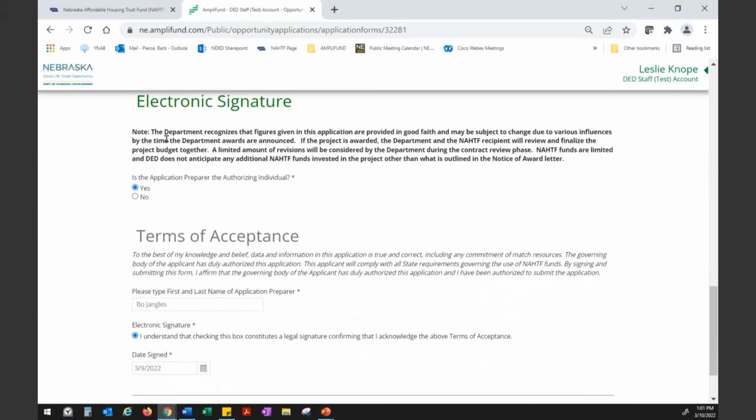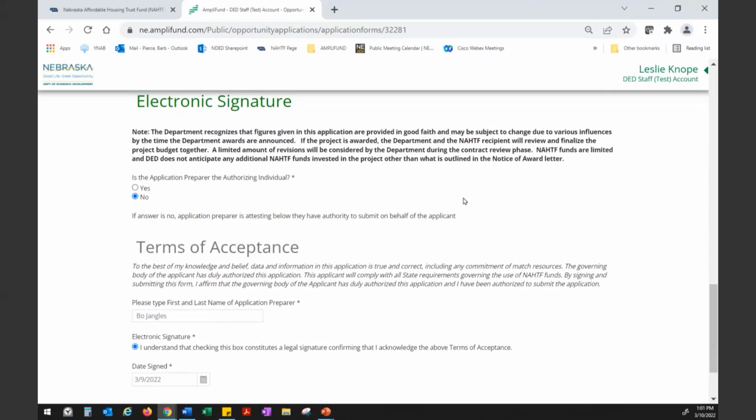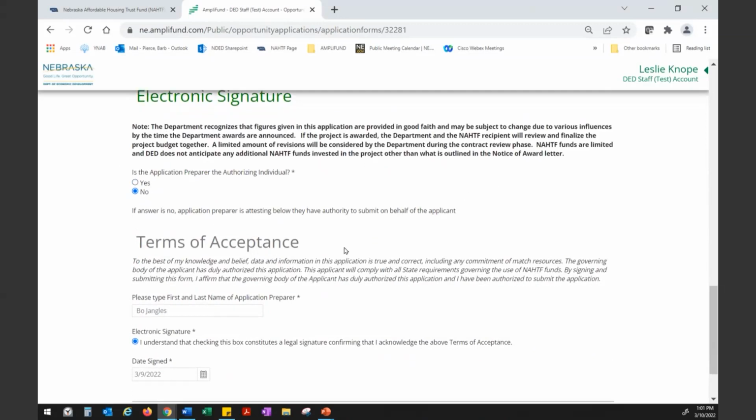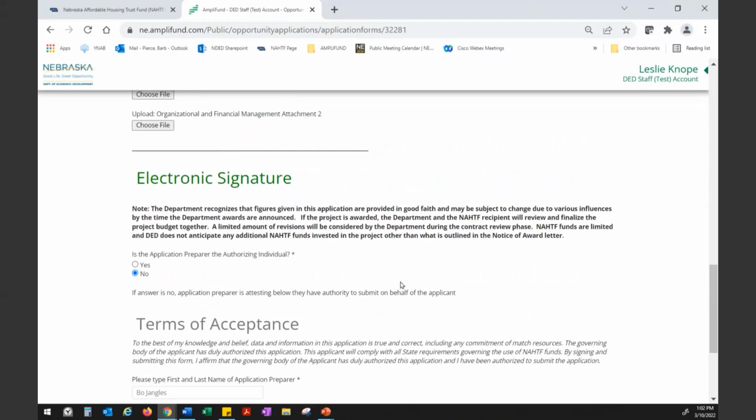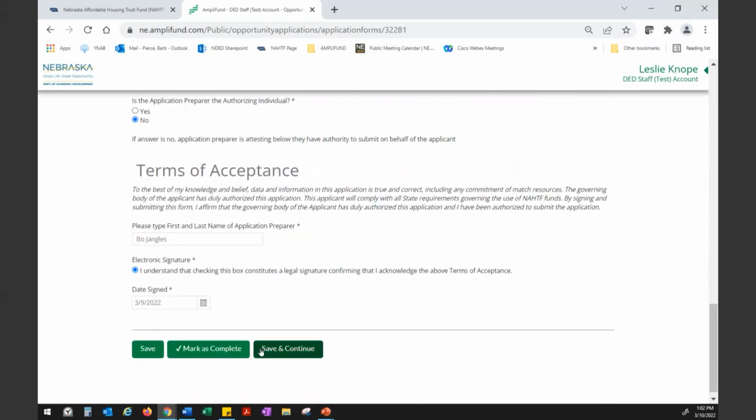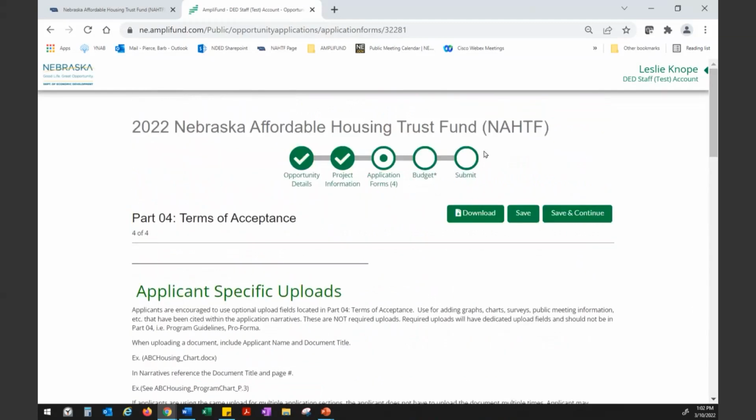Here you will be attesting that whoever is signing this has the authority to do so. You are letting us know whether the application preparer is also the authorizing individual. If not, you're attesting that you have the authority in both places here. You sign your first and last name and the date. Then you would be able to mark as complete. And then it would be time to work on the budget.